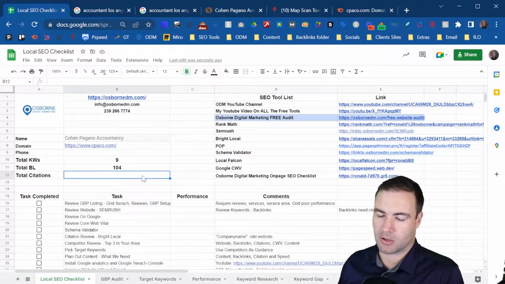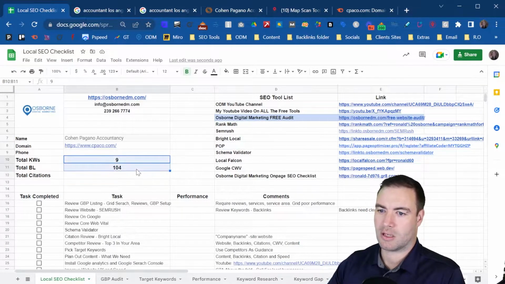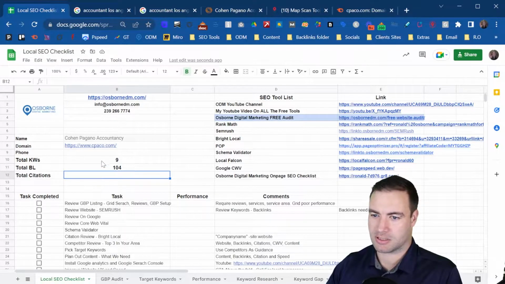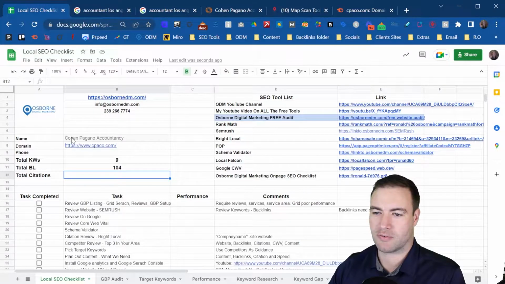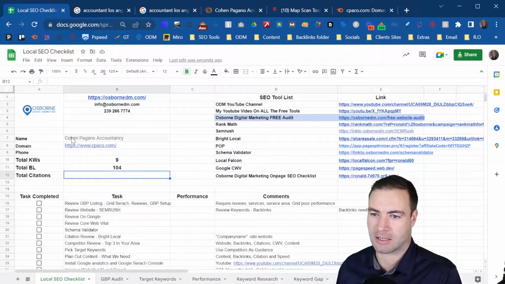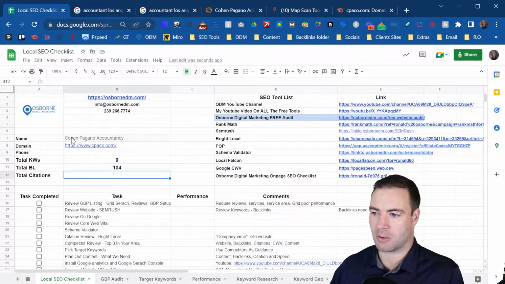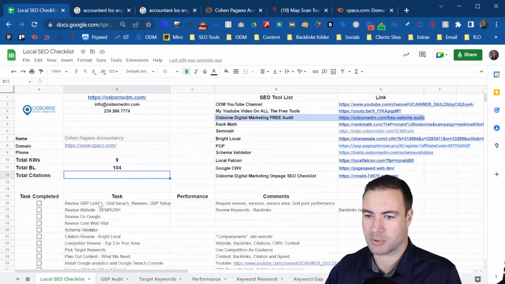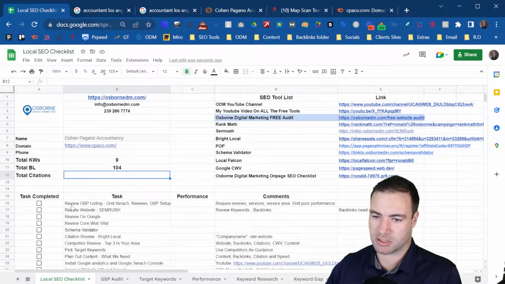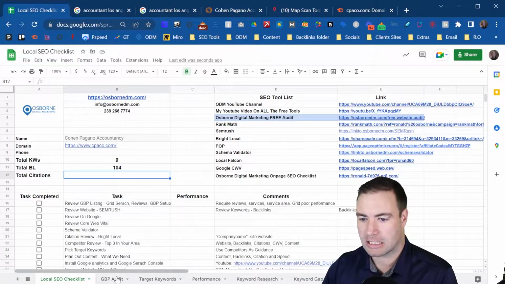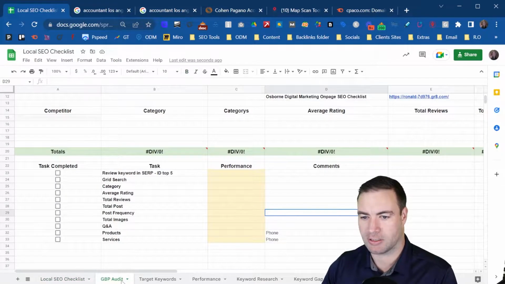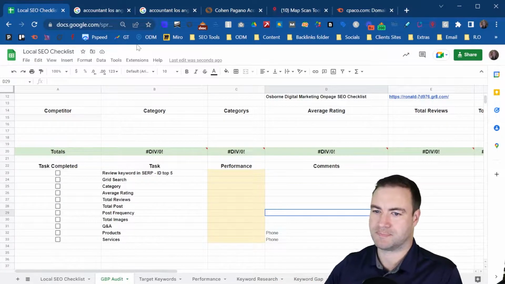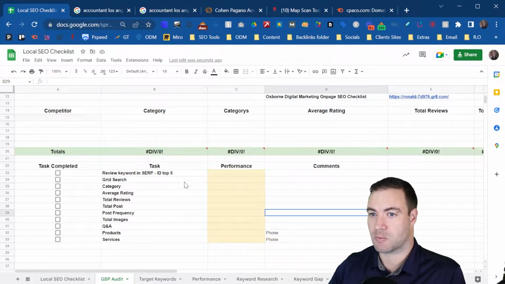All right. So that's what we're starting with. This is if I was working with Cohen, if I was working with this accounting agency, this is how I would be approaching it. So they've got the Google Business Profile, awesome. So what you want to do is review the Google Business Profile, grid search review setup, all of that. That's where you come across to this tab right here, okay? Start here. So this is what we need to do.